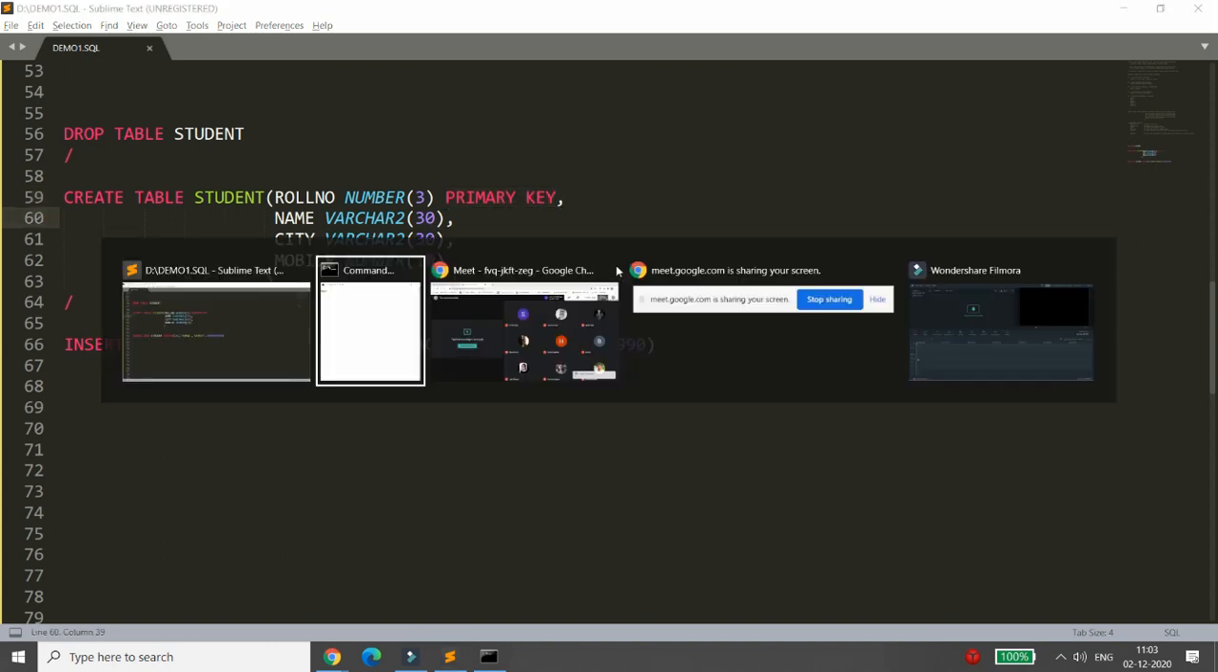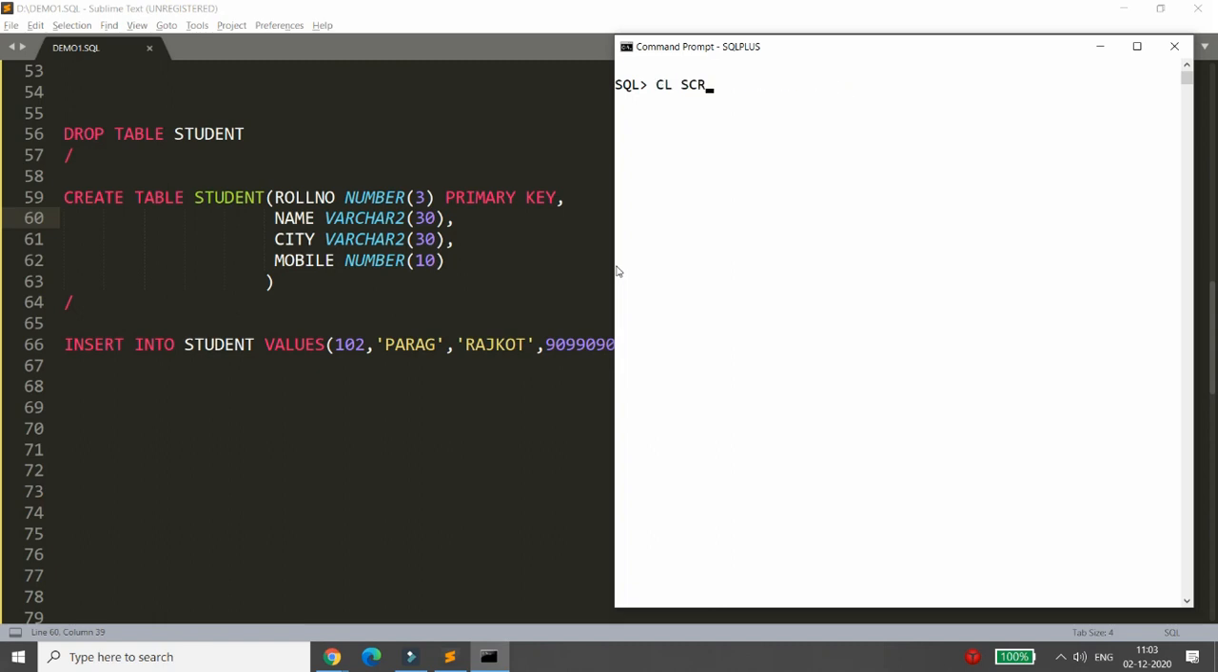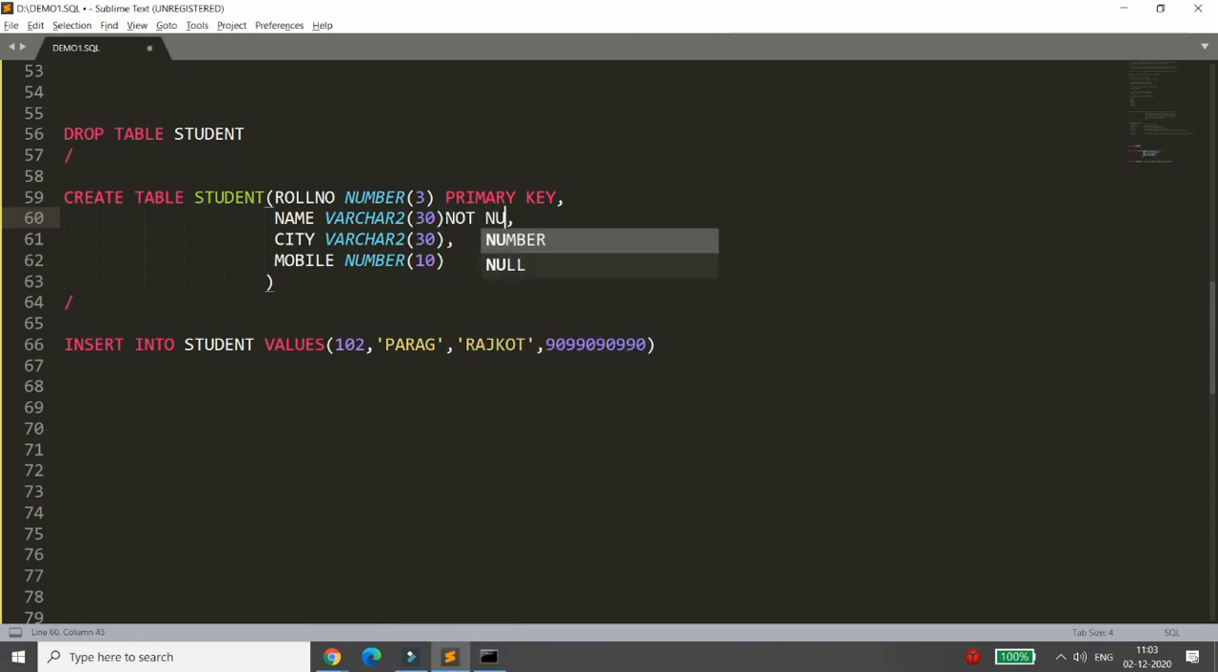One more thing, I already explained to you guys that the name must not be null, right? Everybody should have a name. But when I enter null, it allows me to insert the record, so I don't want this. Here you can define the constraint not null. It means every student must have a name, every student must have a roll number and it must be unique.